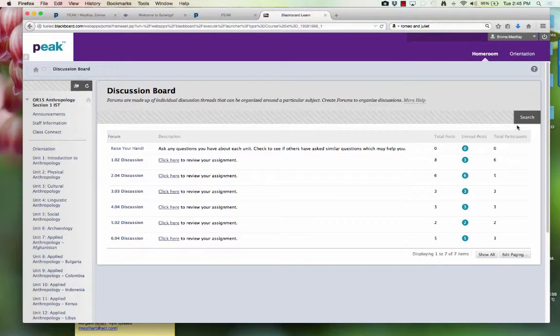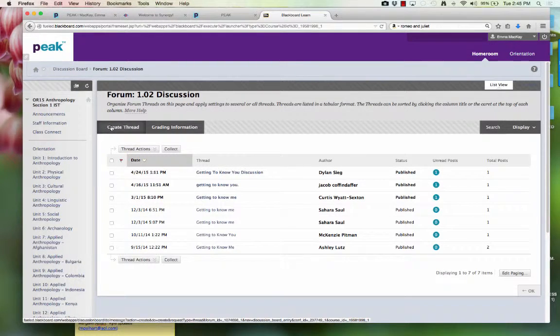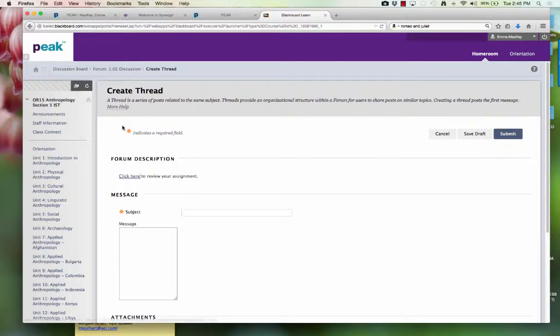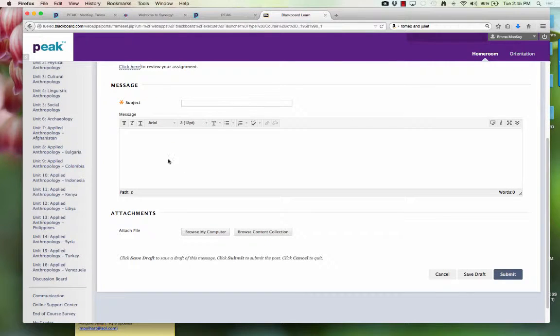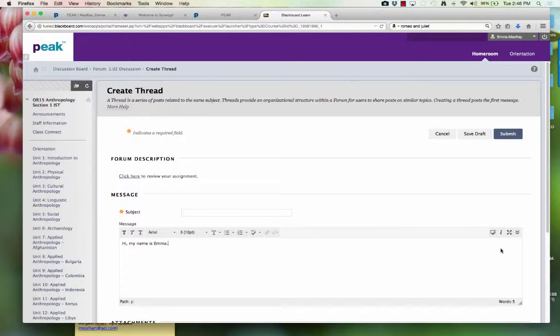When you want to join this discussion board, you will need to create a thread. So we go to this discussion. You see this link here for create a thread. And if you want to join the discussion, you can give it a little subject name. Then you can type in here anything you want. Hi, my name is Emma. Whatever you want to do here. Once you've typed in your comment, hit submit, and that's how your assignment is submitted in this particular category.